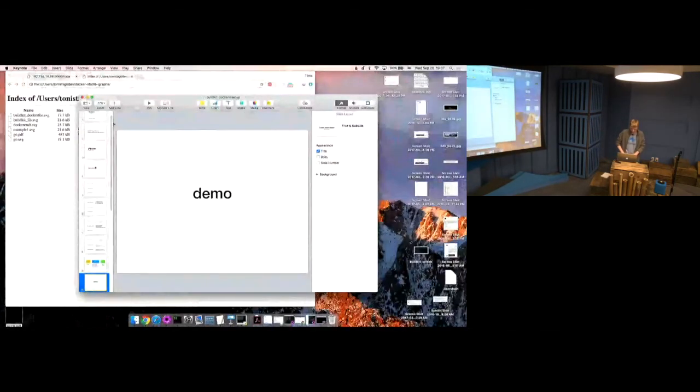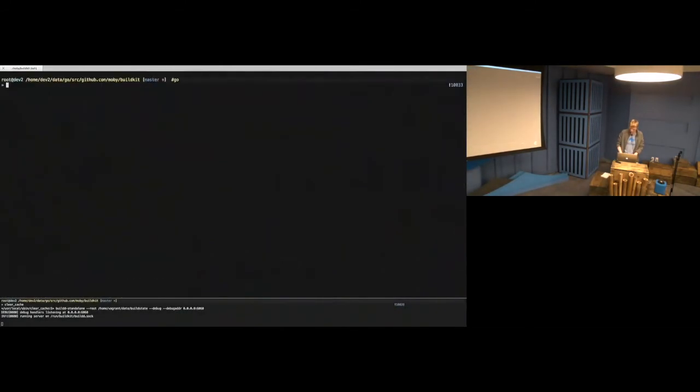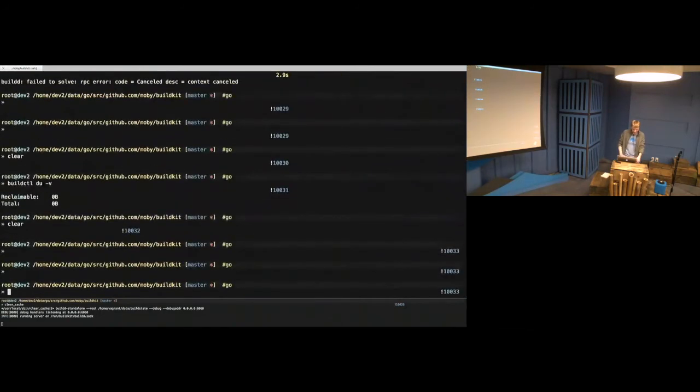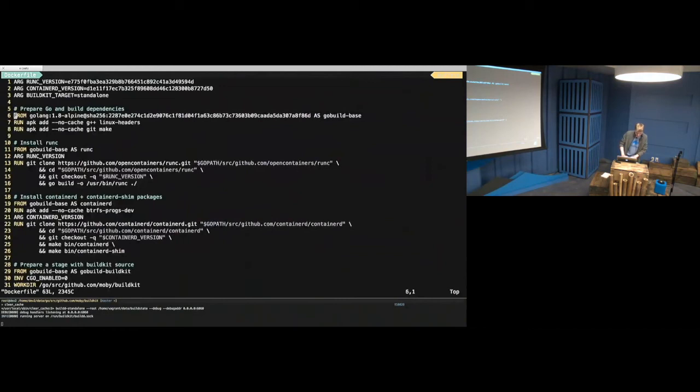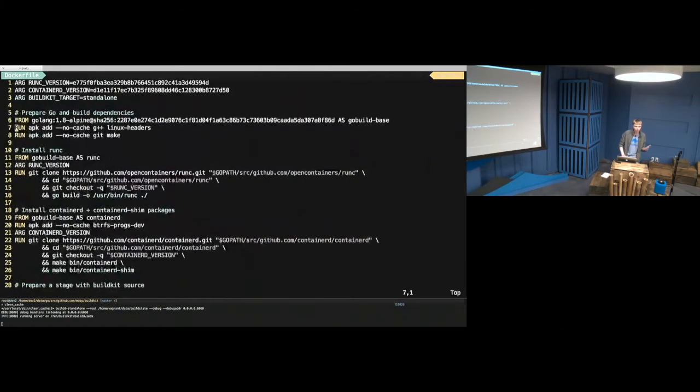And let's see it in action. So here I'm in the source directory for Buildkit, and I have one Dockerfile in here. This is the Dockerfile that could be used for building Buildkit itself. It has already been prepared for multi-stage builds.